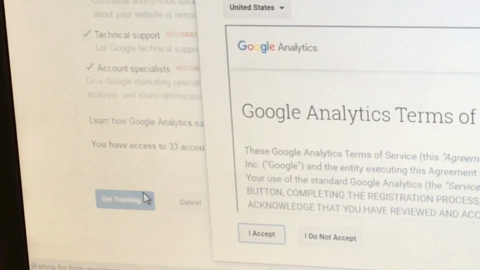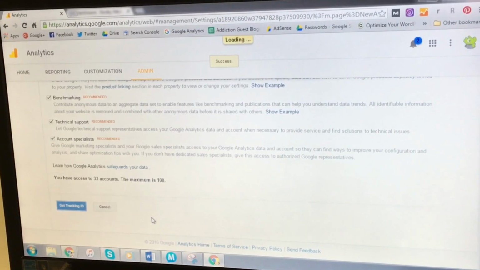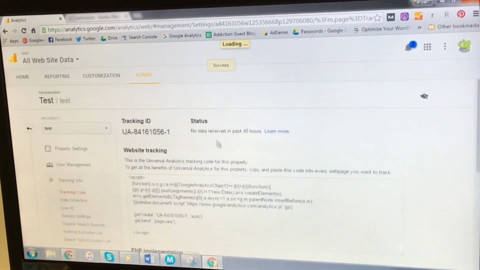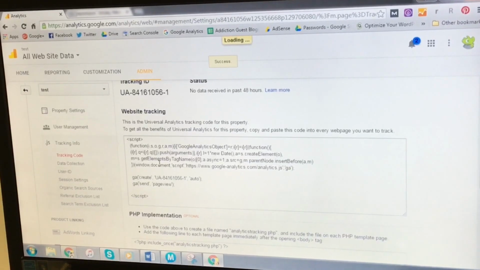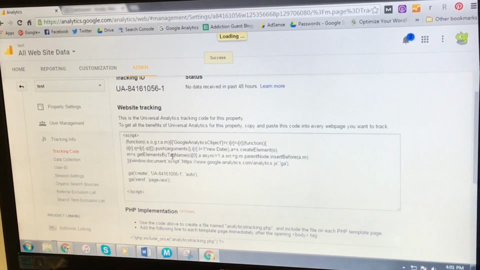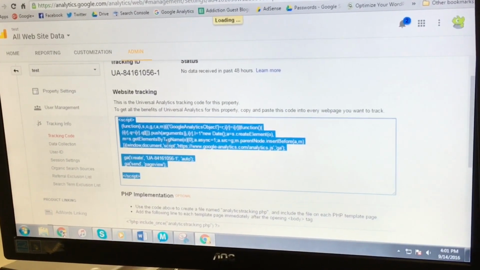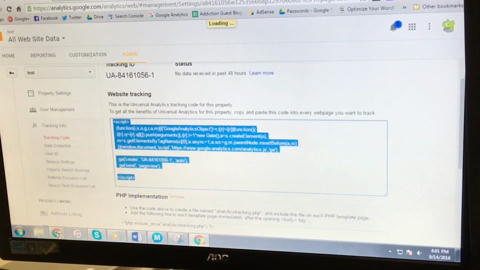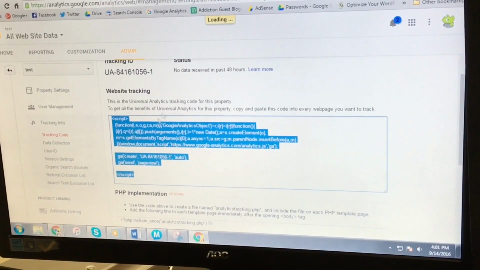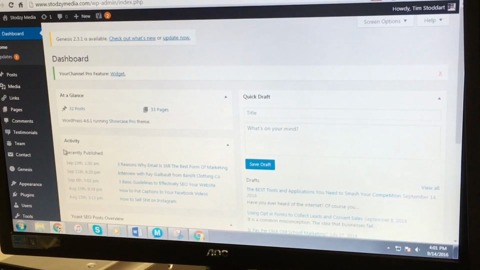So you click this button, got to accept the terms, and here you go. All this jibber jabber up here, this is the Google script. This is the code that you're going to put in. So if you click it, it's going to highlight the whole thing. You hit Control-C, or of course you can right click and hit copy. So now that we have our code, we're done here. We're going to start off on WordPress.